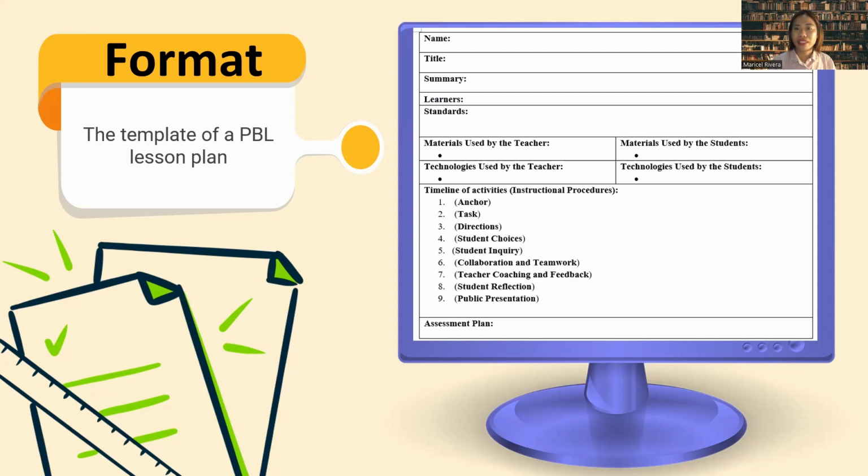Now we do have timeline of activities, or known as instructional procedures. This is equivalent to what we called as our procedure, of course. Now we have anchor. So the anchor, this is the first. So this could be your opening. How would you set the mood? How would you make sure that your students are ready, their mind is really set to do something or to be in your class?